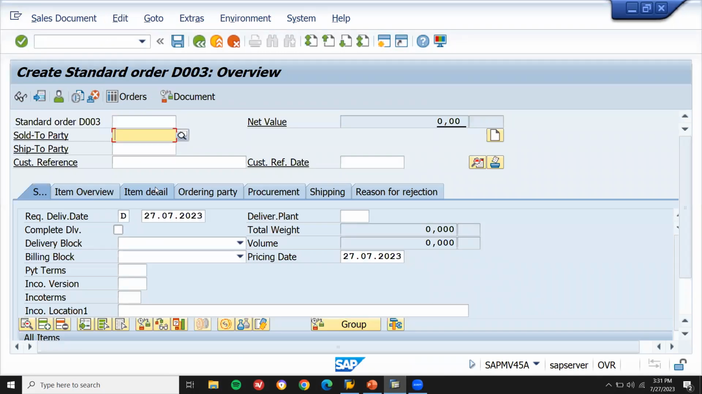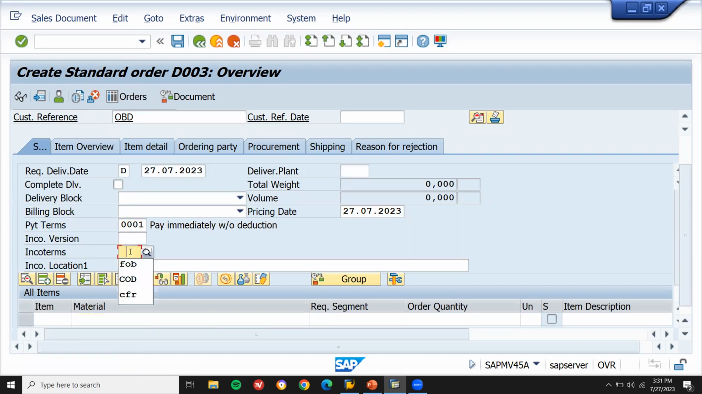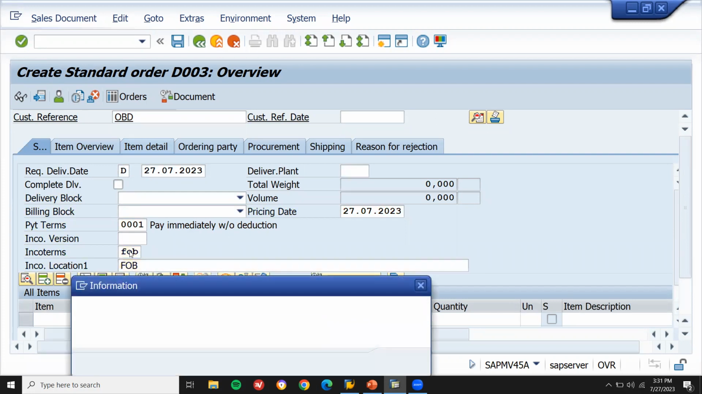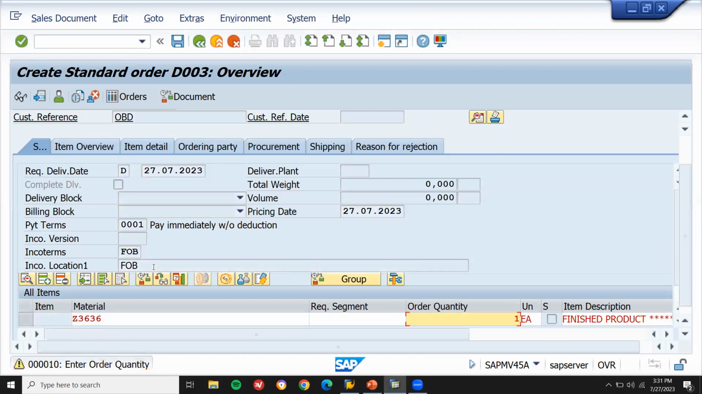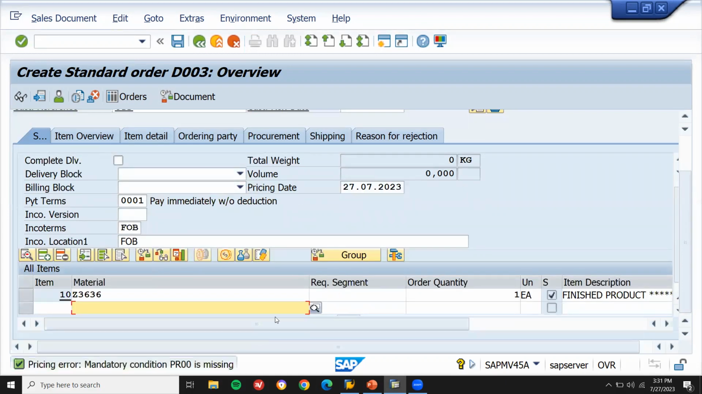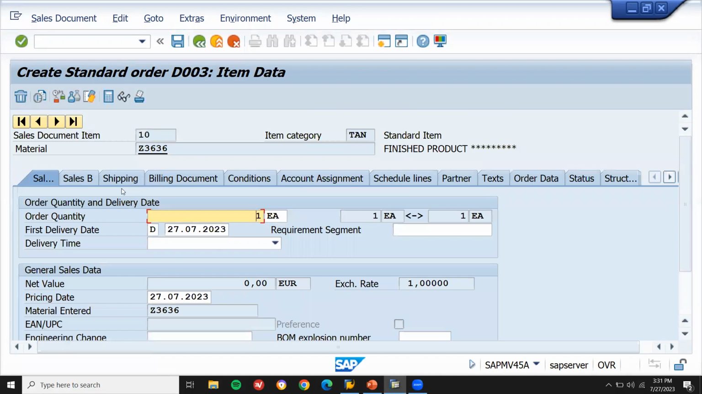I'm going to create the sales order. My sold-to party is 86, the customer I have created, OBD customer. Enter payment terms, and let me enter import terms. Now I'm going to enter the material, Z8686. The quantity is 1.